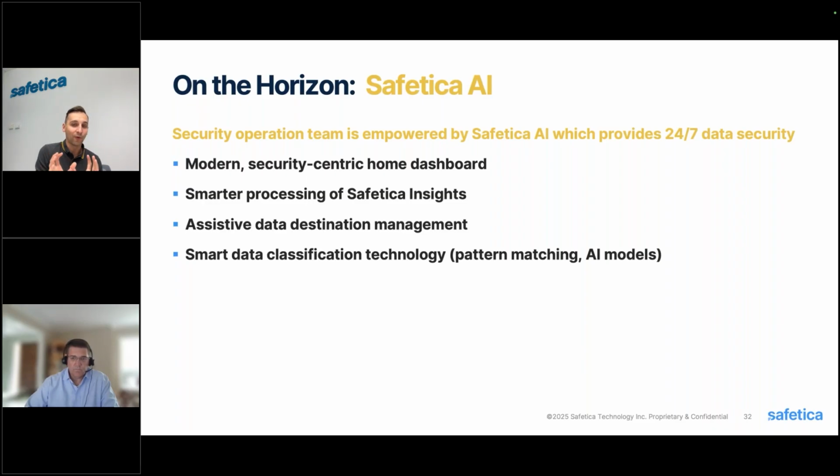And one more thing that we really want to introduce this year is smart data classification technology. And we are very much playing with this. There are some pattern matching prototypes we have. There are some AI models we are playing with. And there is nothing specific I could share at the moment, but definitely this year we would like to create a layer of smart data classification that will make it possible to have data classification configured without too much manual configuration. So that's something that we will talk about later. Stay tuned, but it's something we are very, very much working on.